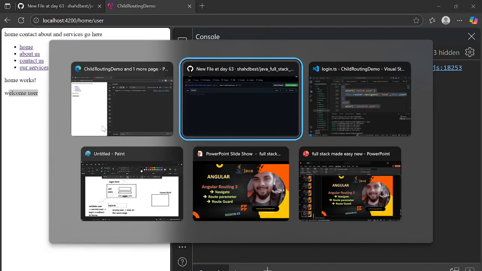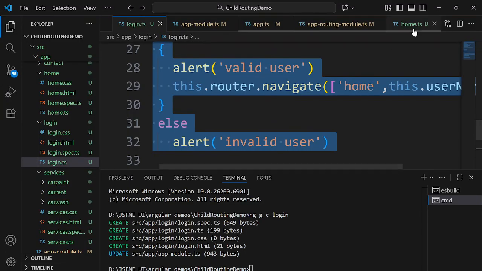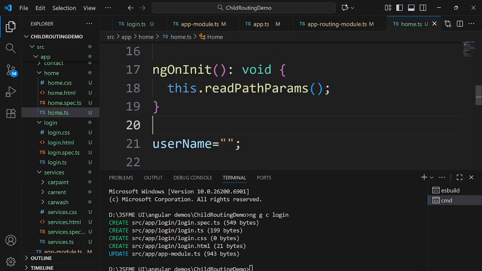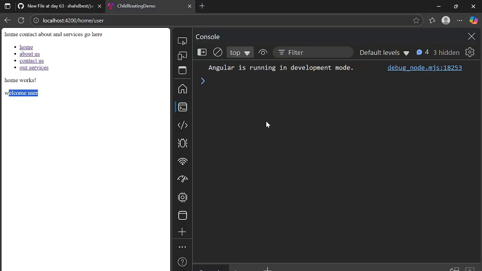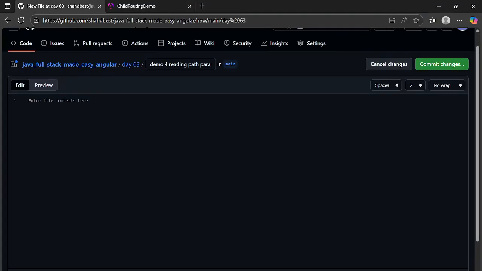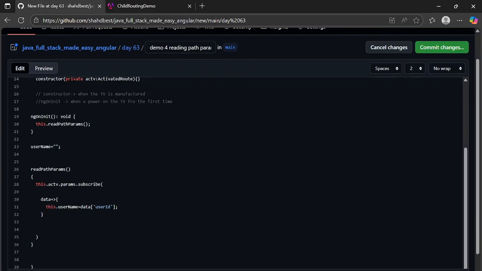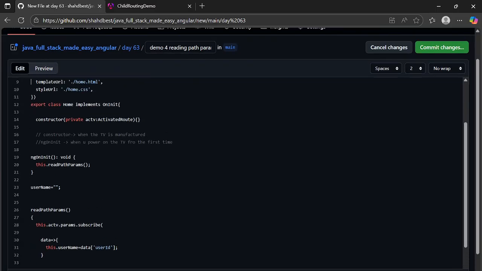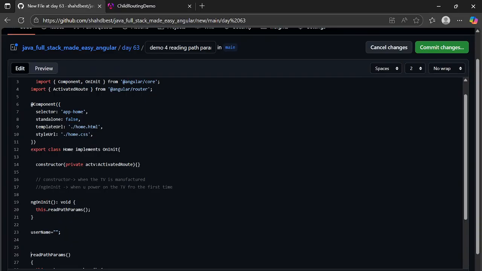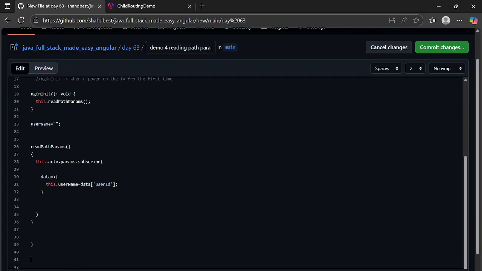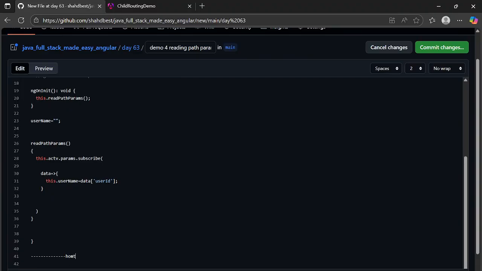For reading path parameters, on whichever component you want to read it, that is the home component, home.typescript is where I wanted to read the path parameters. So it will go to home.typescript, and in the home.typescript I have to read this. For reading this I have to do all these things, right? And then the home.html. In the home.html I have not done anything special.